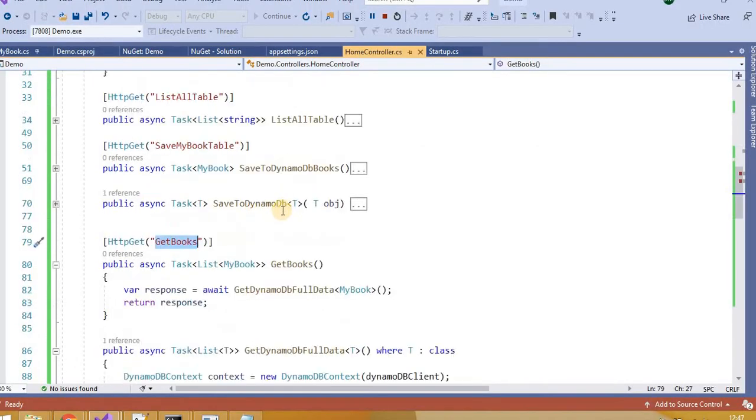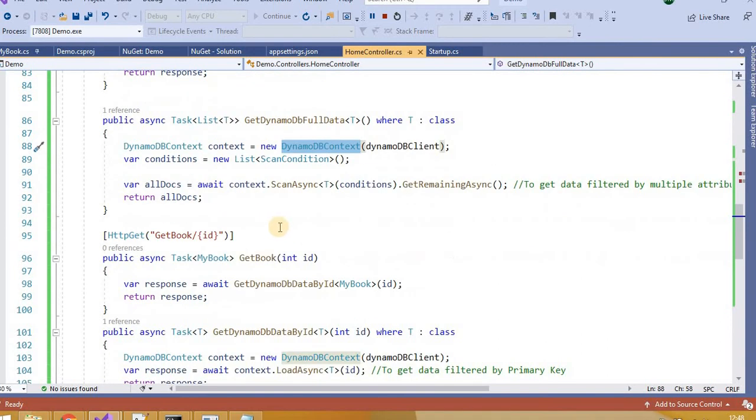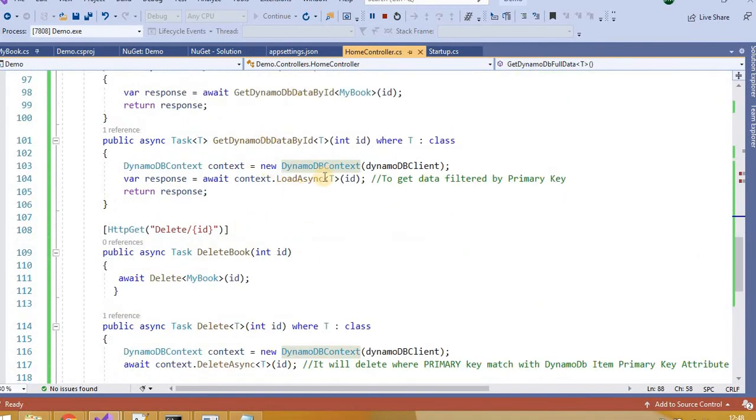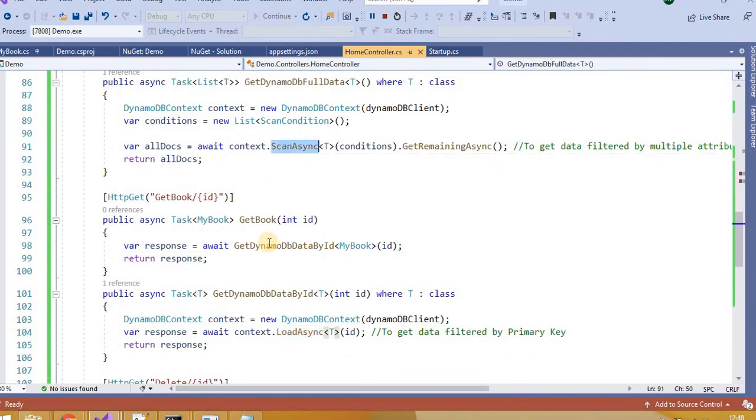Now let's get only one particular book. I want to get book number 2. See, now it is filtered. If I say 1, we are getting the data based on our filter conditions here. So in this way, all these things are working. To get all the books, use the DynamoDB context, and to get the book by ID, just pass one particular ID and then use load async. To get all books, use scan async.